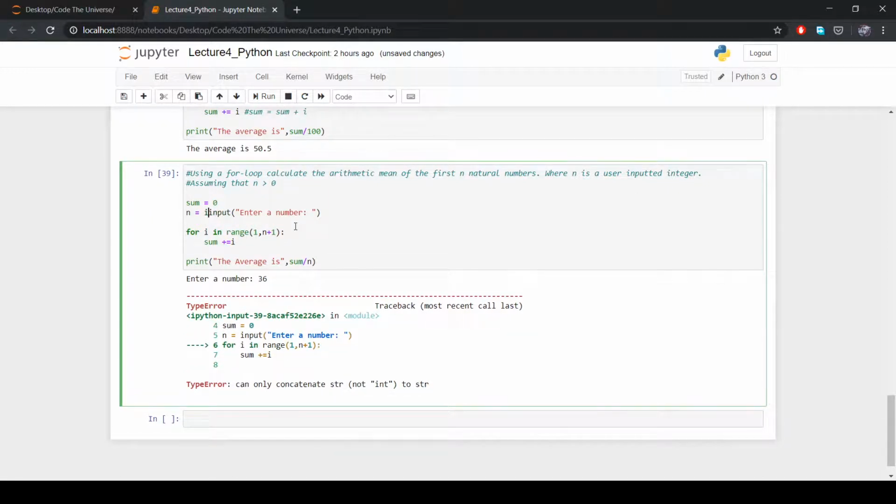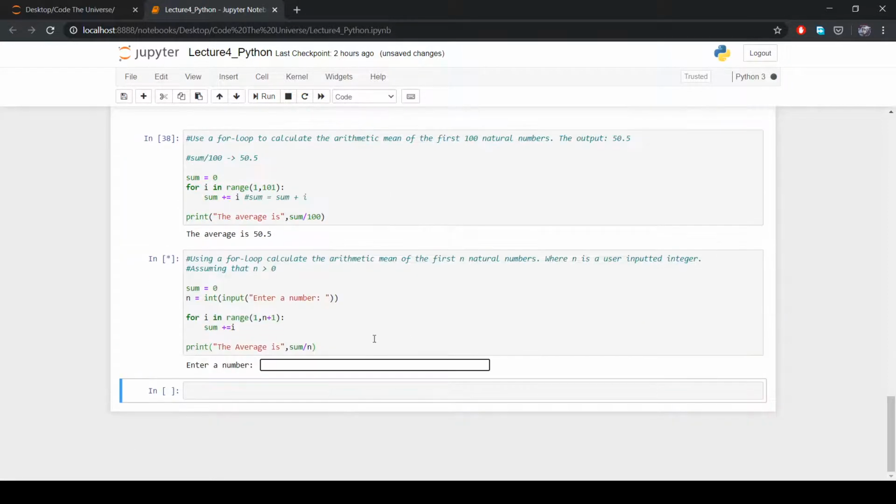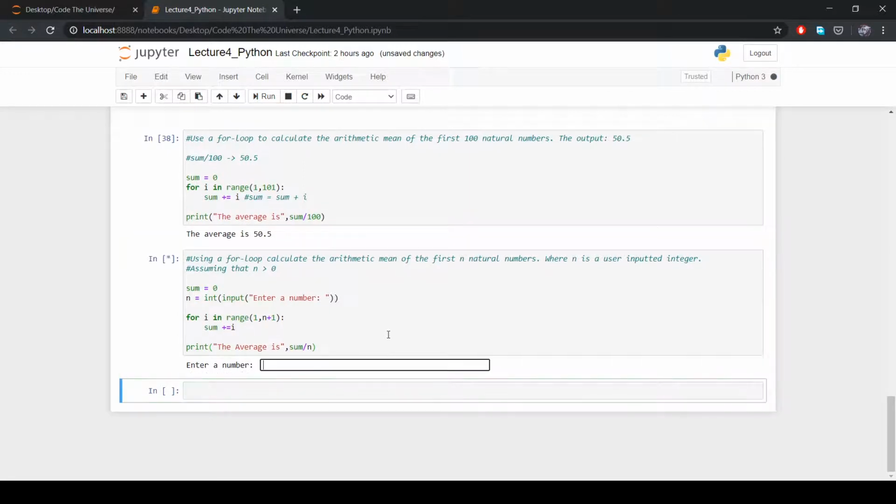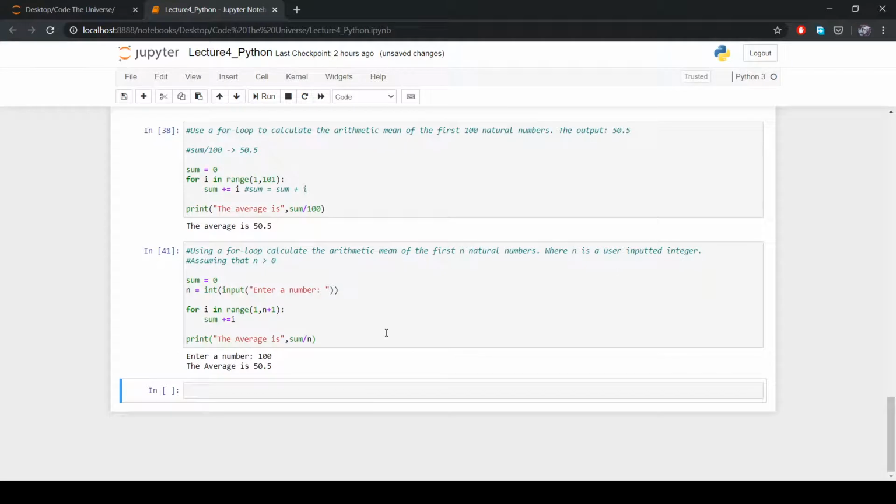Okay, sorry, I forgot to pass this to an integer. Make sure that you pass it to an integer and make sure it's not a string, because you can't add strings to integers. So that would give you 18.5, and let's try 200. Yep, that gives us the correct answer.